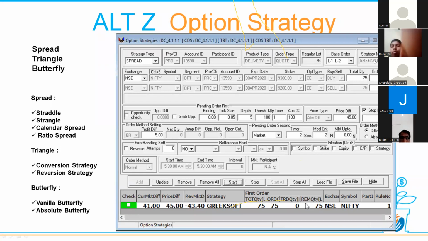So it is highly advisable that I give a name to strategies, so I can give a strategy name. Now coming back to spread, I can make any two-leg spread. It can be a straddle, triangle, ratio, calendar. Any two-leg combination that I want to make is possible on this particular screen when we do spreads.